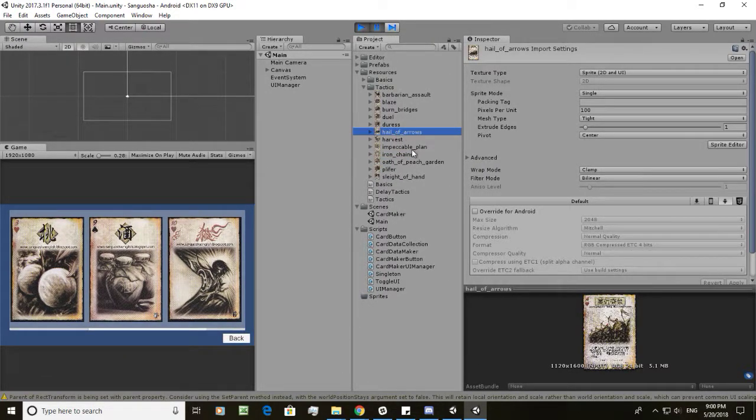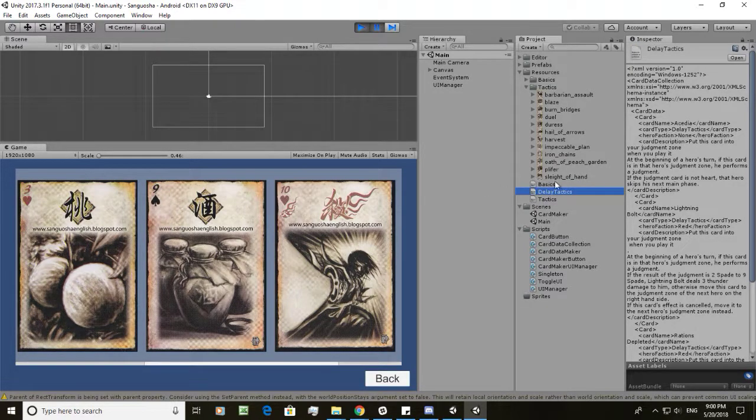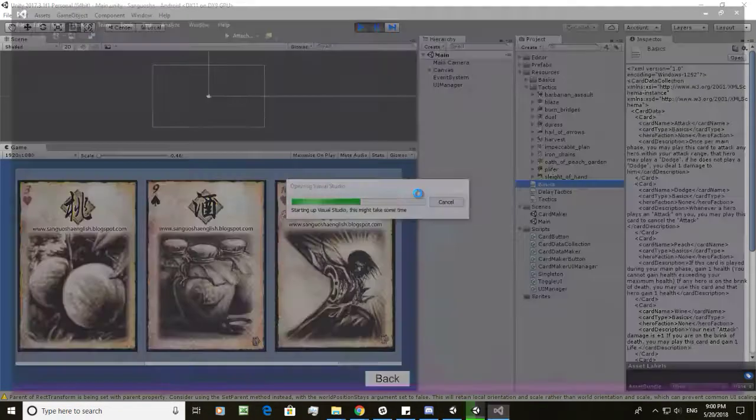So the only difference is that I replaced the actual space with an underscore for the card name on the image files. That way it's a bit easier to read. So this is pretty much what the actual XML looks like once you export it out.